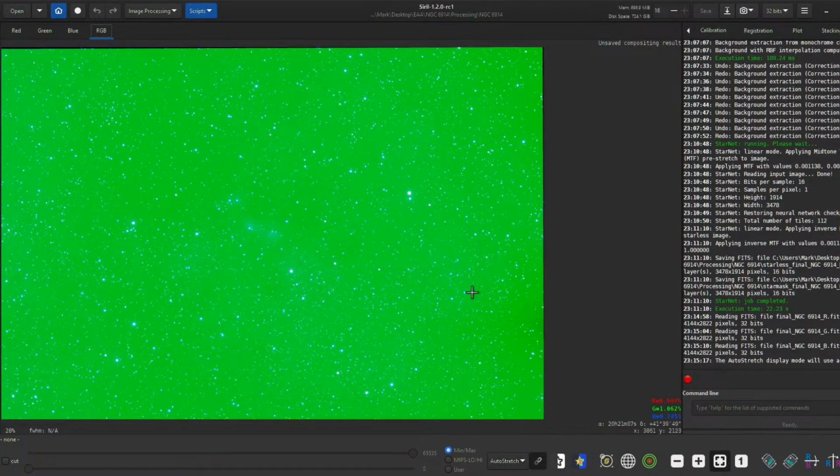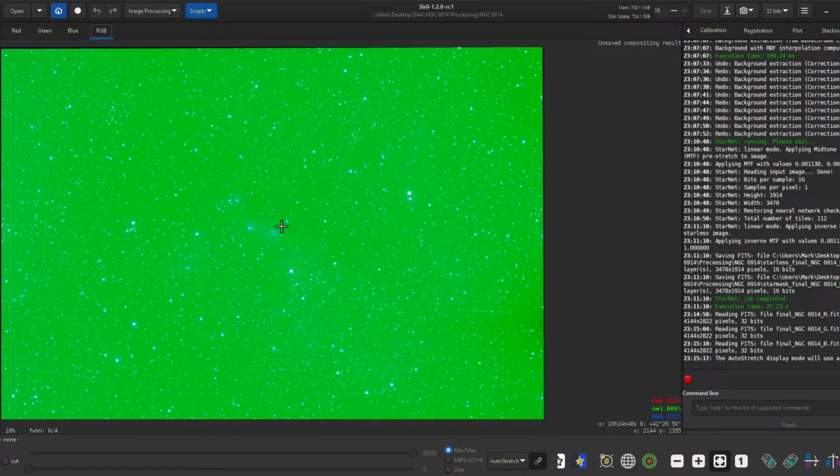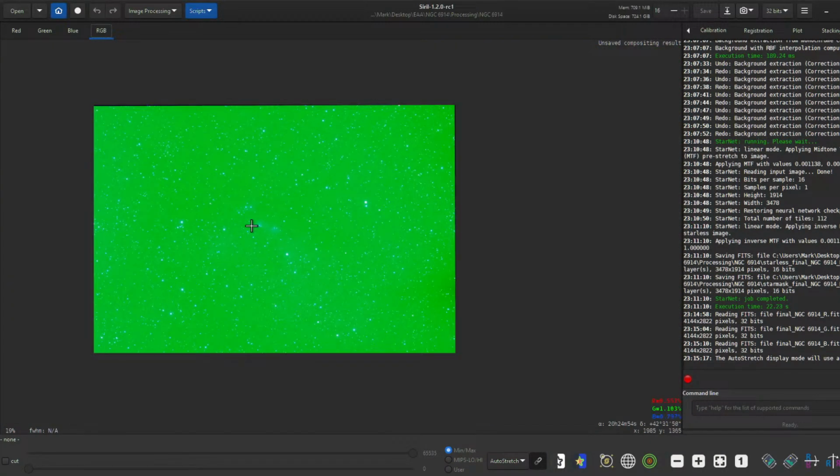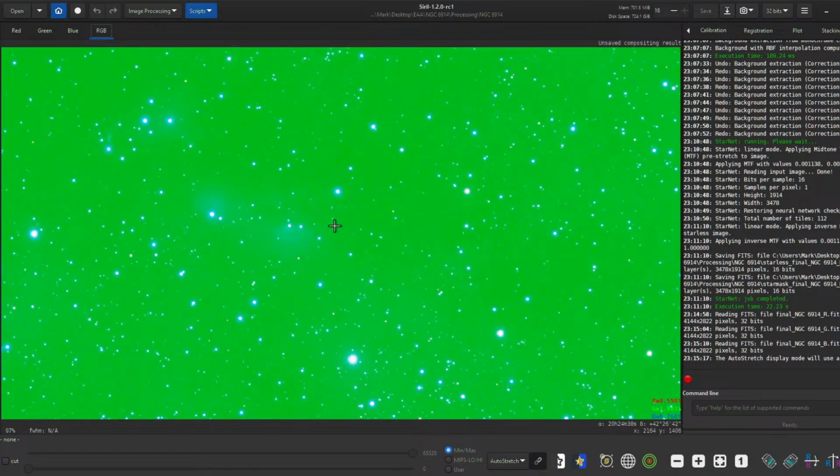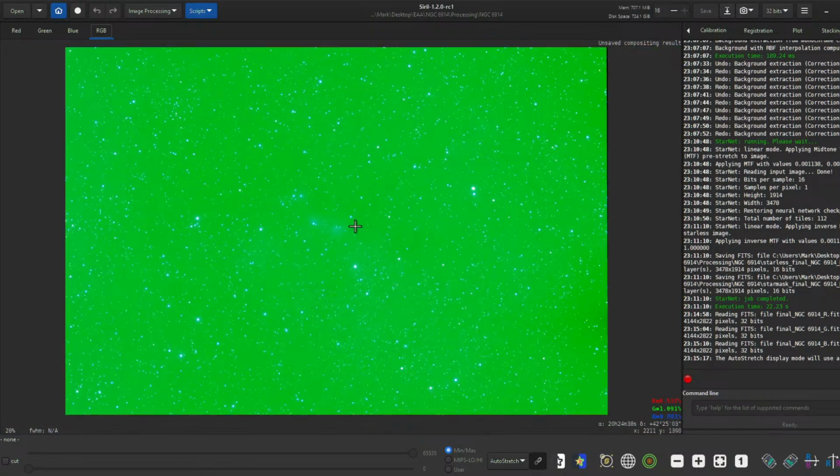Go ahead and do an auto stretch real quick and see what it looks like. Really green, kind of as expected. So you can see the reflection nebula here, I think, a little bit. I've only got 1 hour of RGB data, so I don't think that's going to come out very clear in the final image. But we'll see what we can do. So we've got quite a bit of green.